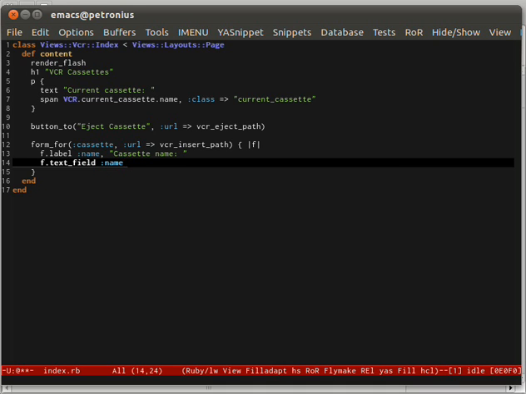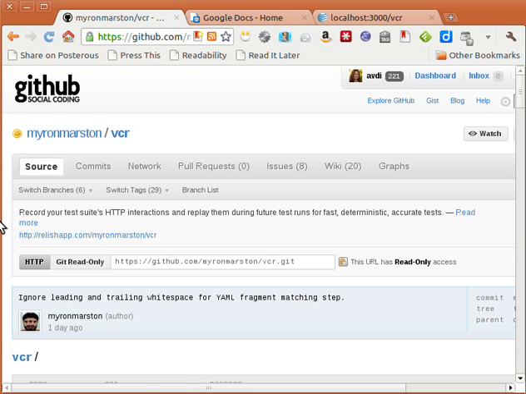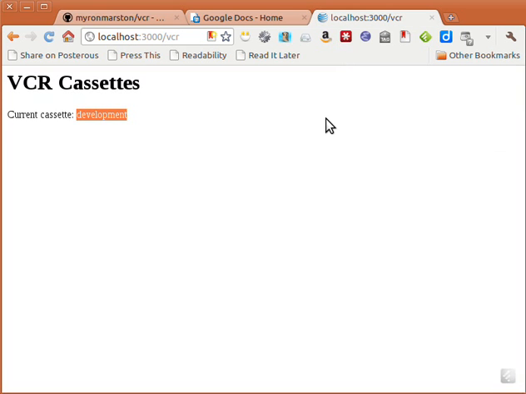Put the actual text field in for the name of the cassette that we're putting in. And finally we'll put a submit tag, and that's it for our view. Let's take a look at how that looks.